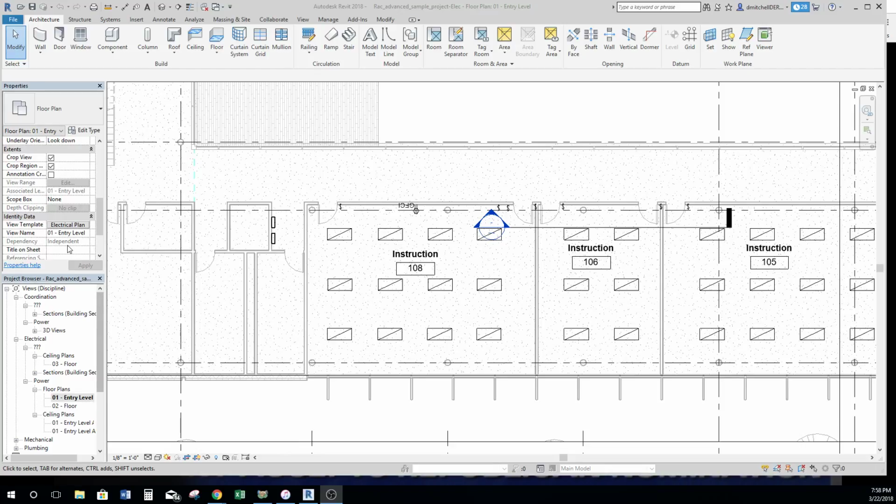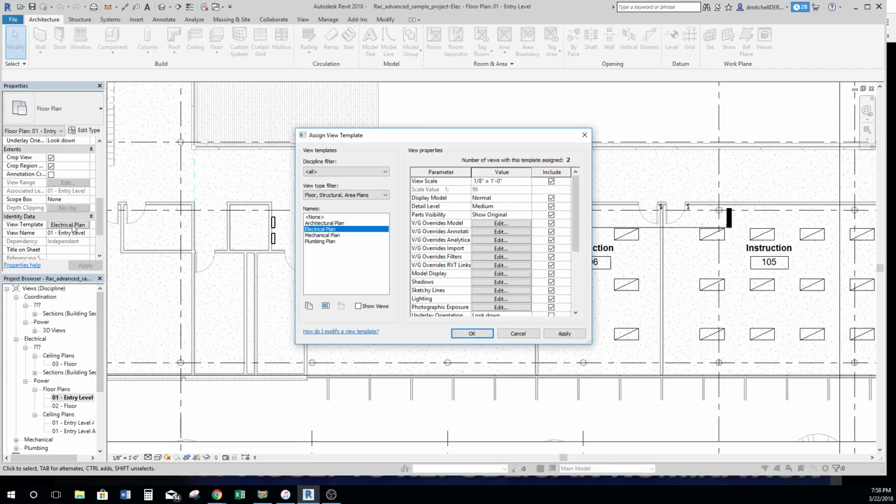In this module, we're going to talk about how to go a little further in our visual graphics templates. So here we have the view template, and we're going to now duplicate them. So let's call this our power plan. And we'll go in here and we can rename this one to be our lighting plan.